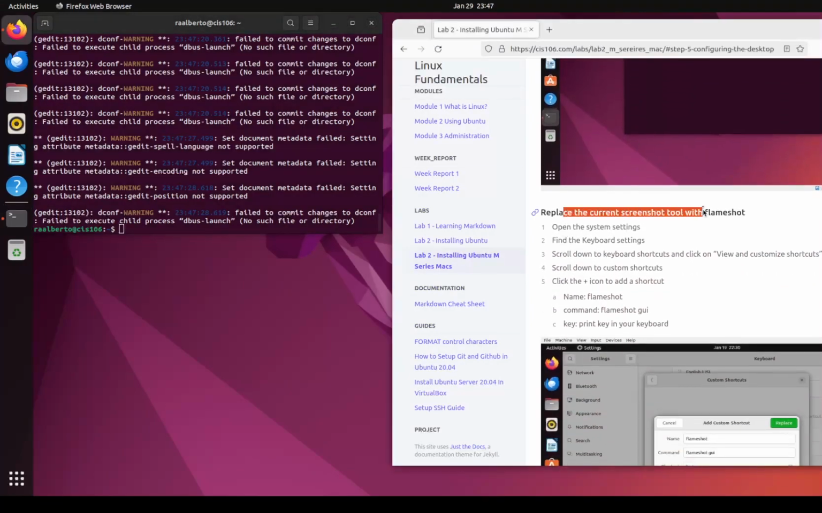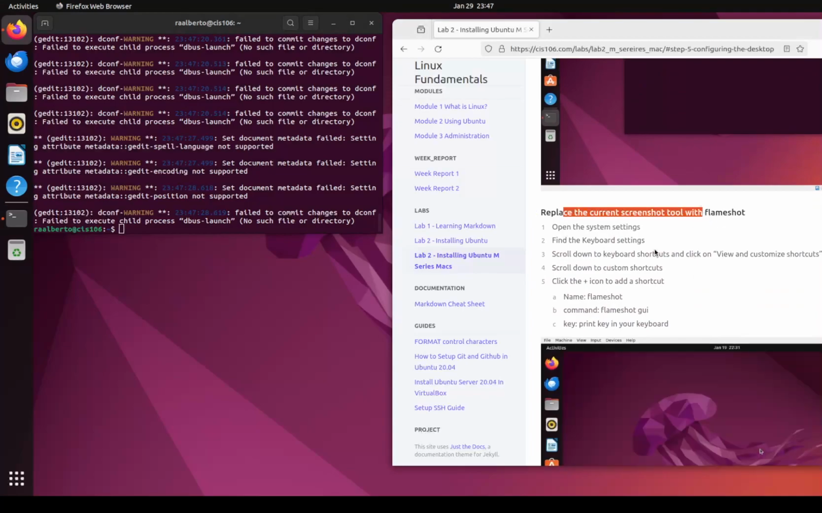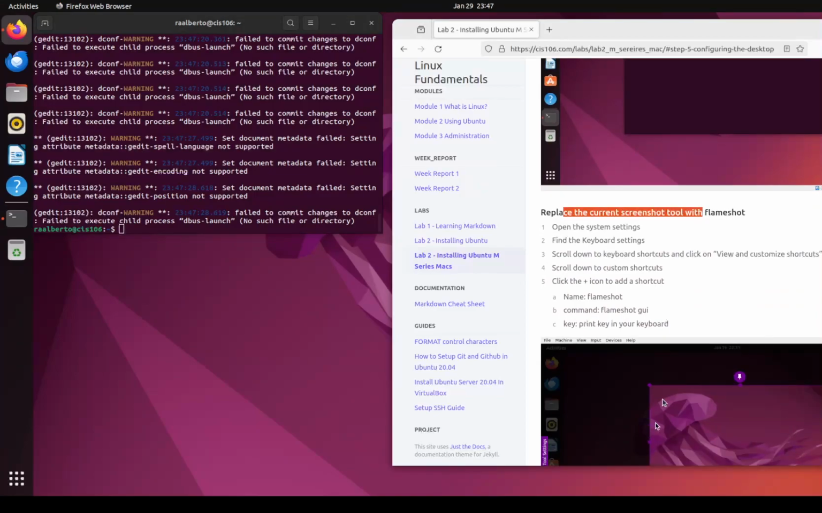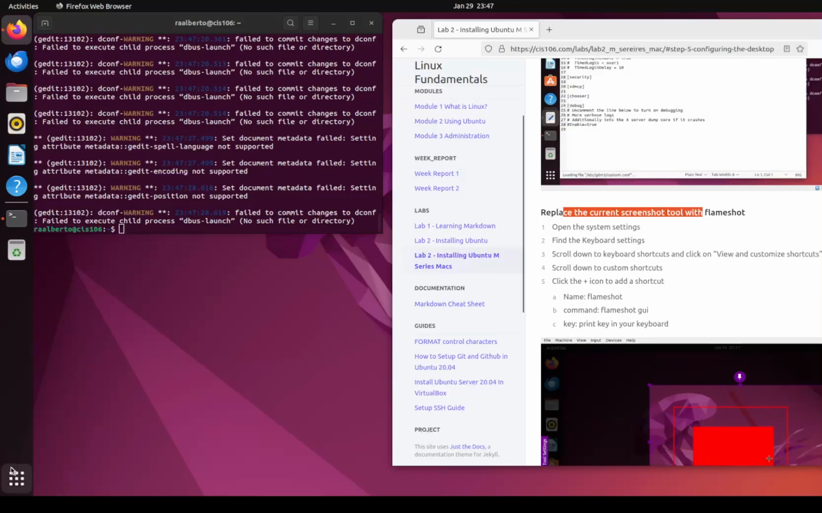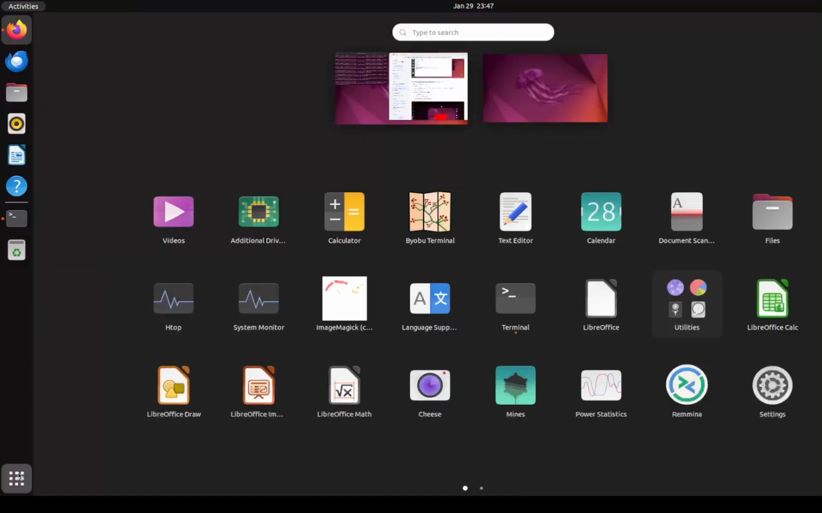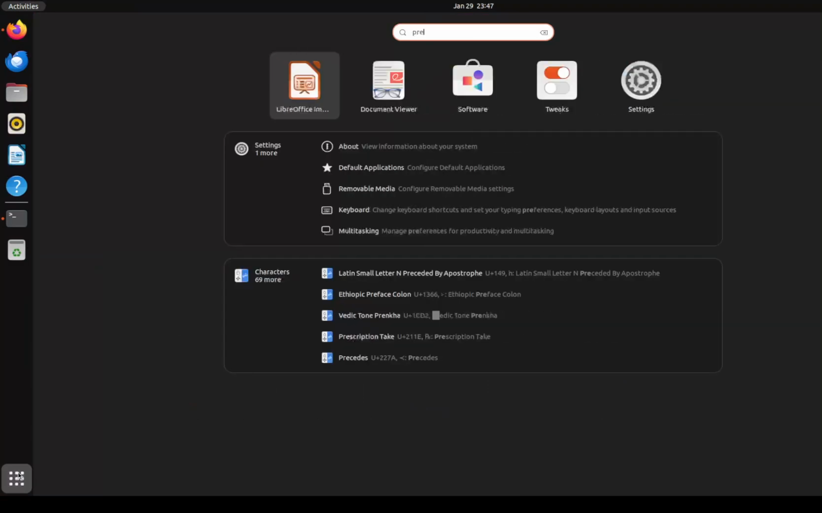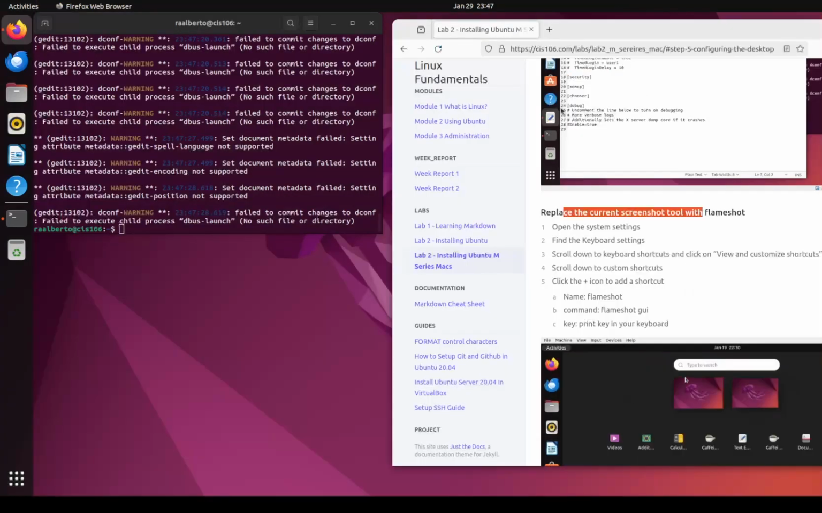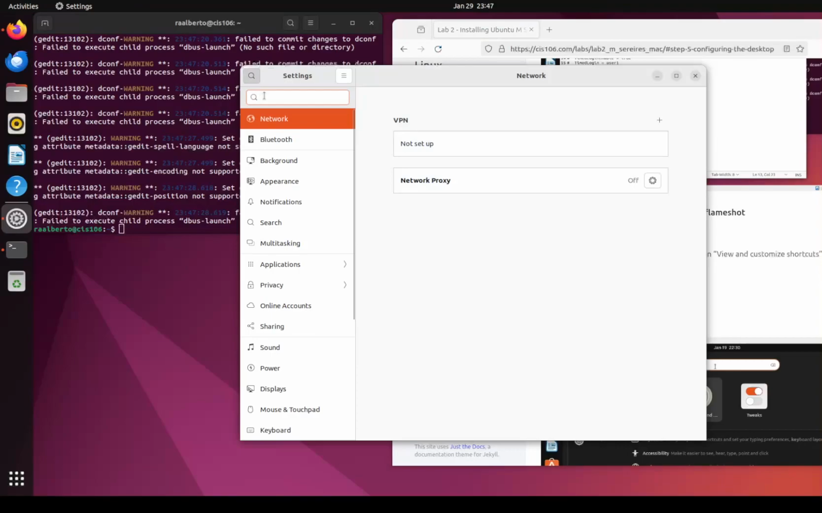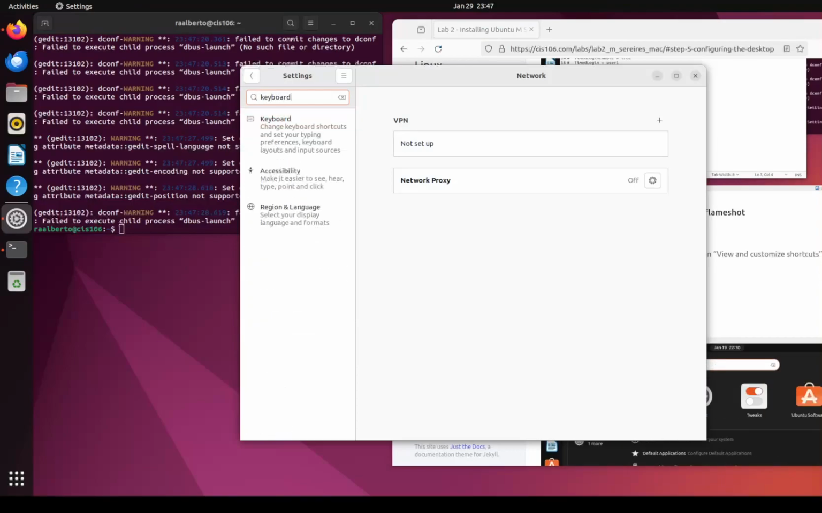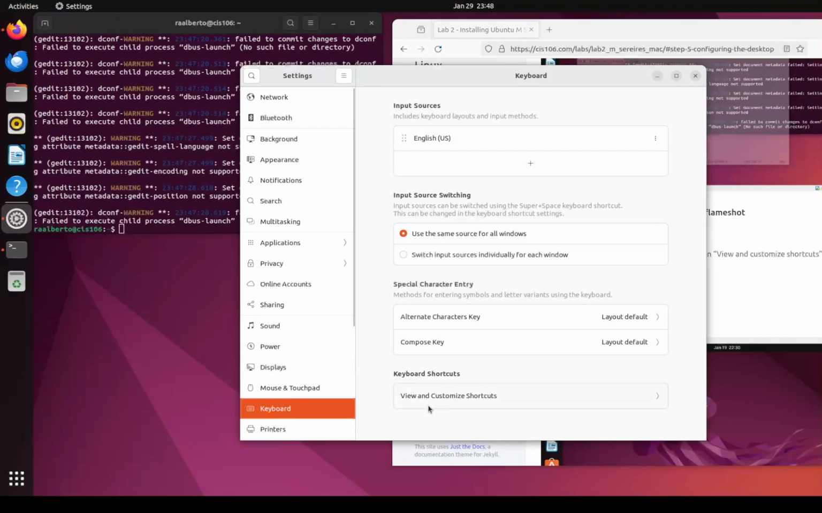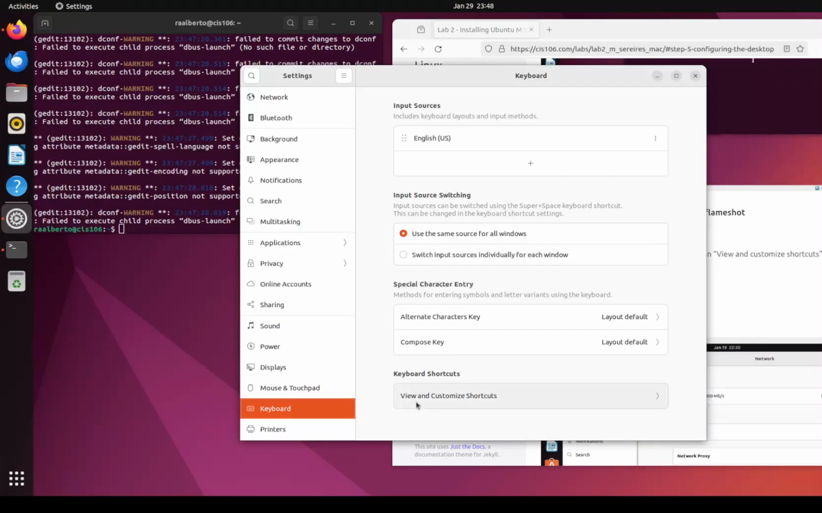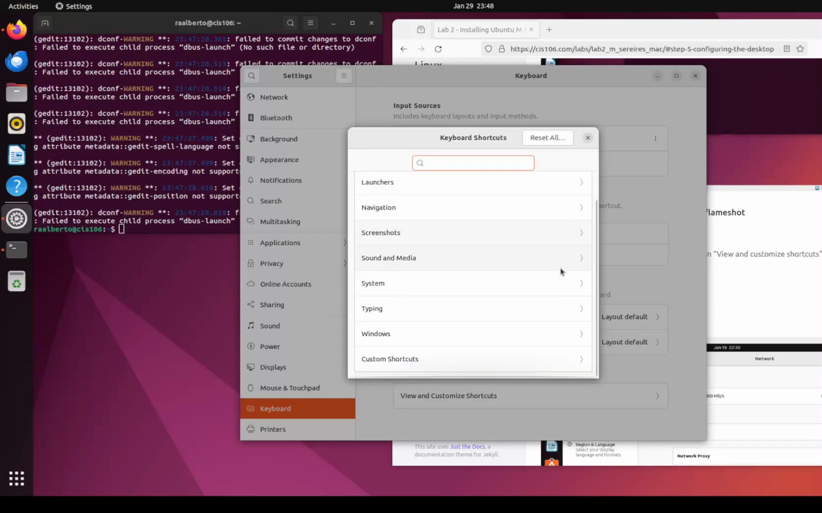So now we're gonna replace the current screenshot tool with an application called Flameshot that is gonna allow us to do a little bit more with our screenshot. You can see the GIF over here for an example. Now just click on the applications menu and type preferences or settings, either or. Then click on the little magnifying glass at the top and type keyboard. Scroll all the way down until you get to view and customize shortcuts. Scroll again all the way to the bottom where it says custom shortcuts.